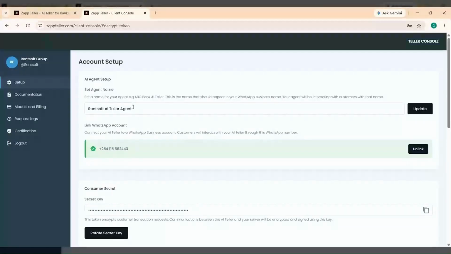Now, the first part of this demo will be showing you how banks and payment service providers integrate with the Zapteller so that they can allow their clients to initiate and complete payments on WhatsApp and voice-enabled devices. Now, this is the bank or PSP teller console, and the first setup is where the bank or PSP sets up the name of their agent.